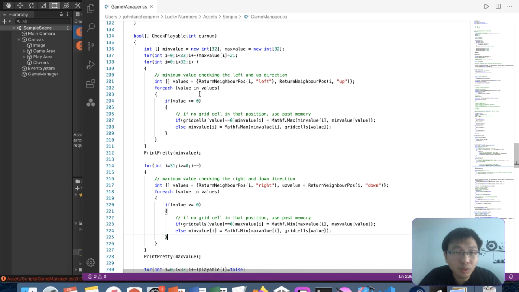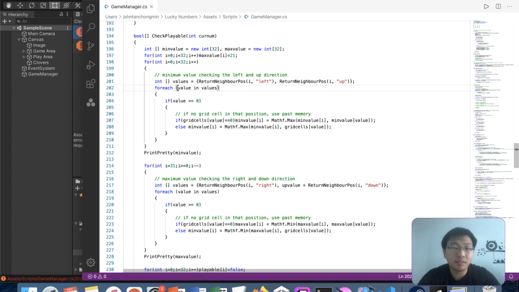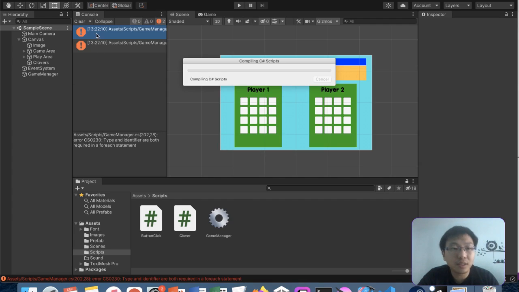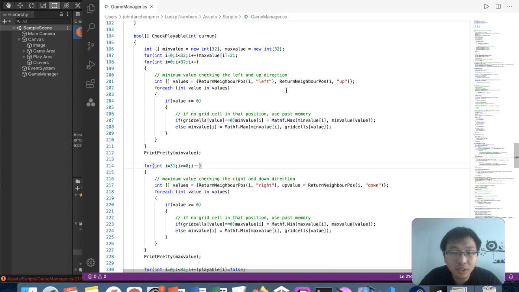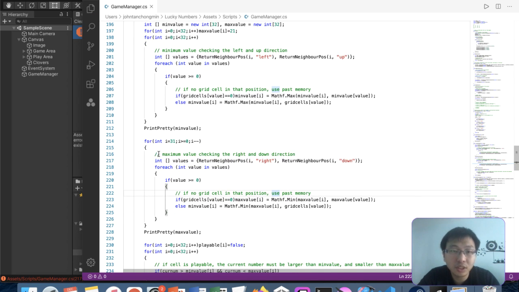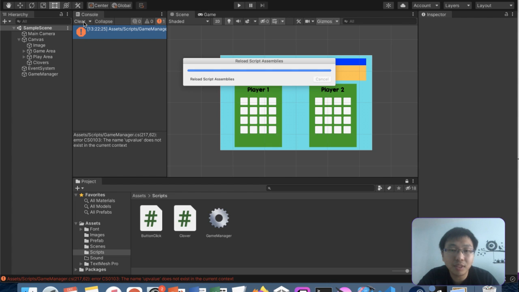Line 202, the type value. Oh, okay, I forgot to give it int. Up value does not exist in this context. Yeah, so this is pretty much it. We look from the front to the back and we compute the left and up. And then we look from the back to the front and we compute the right and down in order to get our mean and max values.